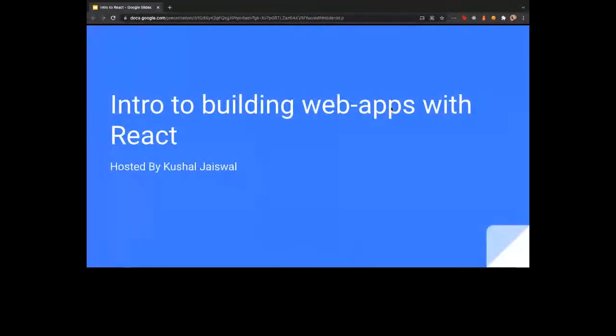So I'm Kushal Jaiswal, and I'm going to give this workshop on the introduction to React, and I could show you how you could build basic web apps and create simple UIs and web pages.